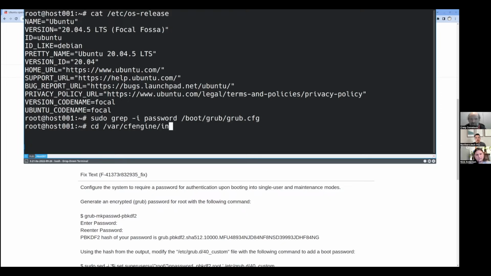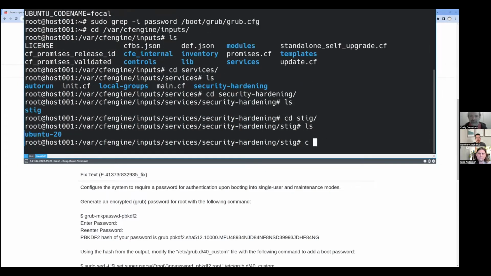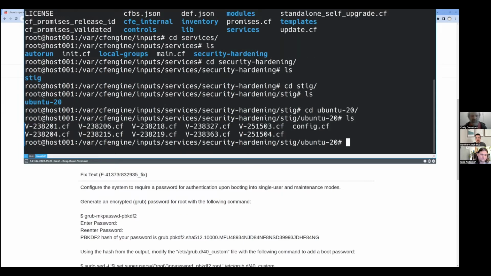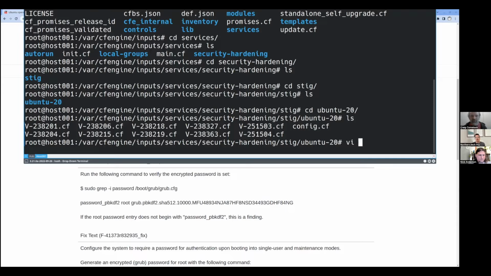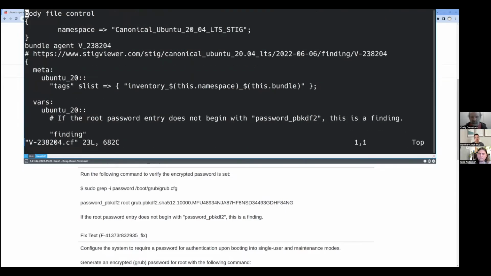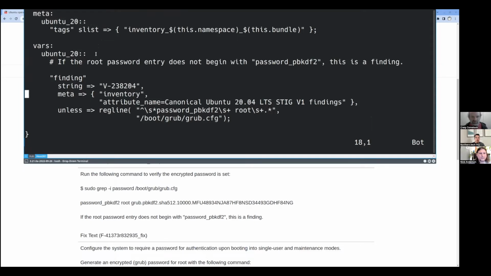I've already written this. Let's go take a look at it. Services, security hardening, STIG, Ubuntu 20, and I've got a few in there, but we are looking at 238204. We've got a bundle here that is named for this individual check, and a link to this check's webpage. We are tagging this bundle as an inventory type bundle for this Ubuntu STIG, and we're only doing this on Ubuntu 20. This policy is really short, 23 lines.